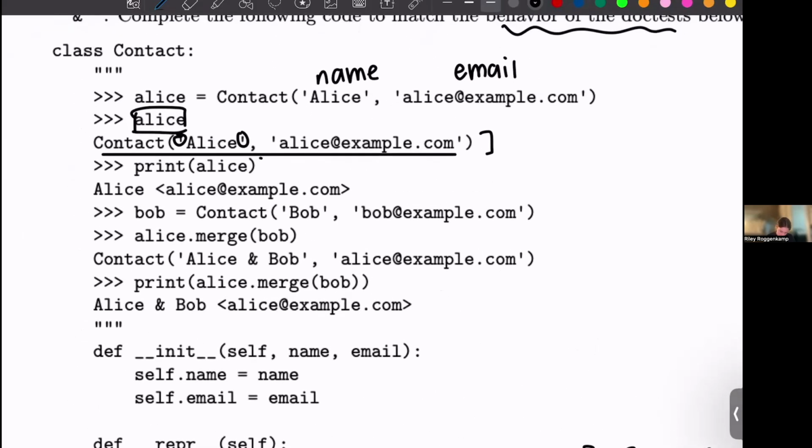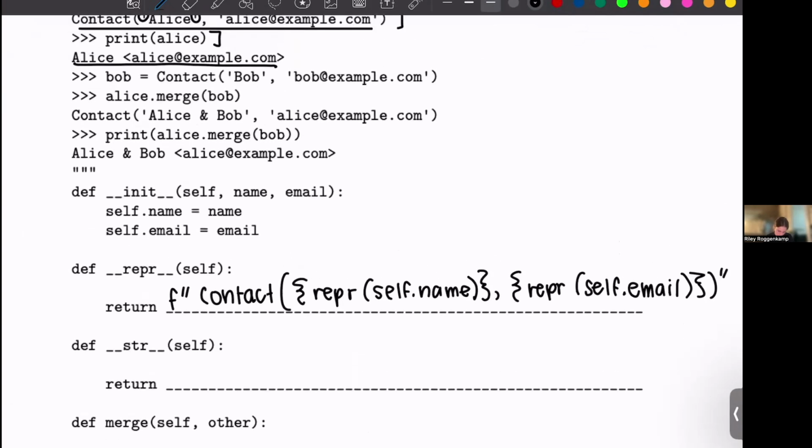And then we see print Alice, which gives us this. So we see we have the name not in quotes and then the email in those pointy brackets. In order to do that, I'm going to do another F string, this time without calling repr on the name because we don't need those extra quotes. And then the email.